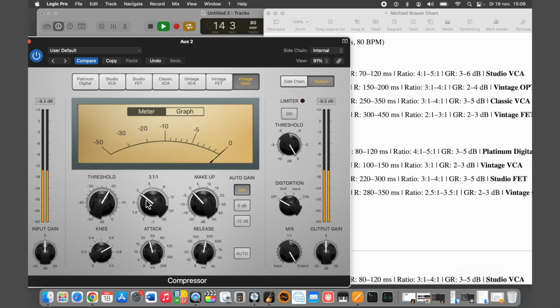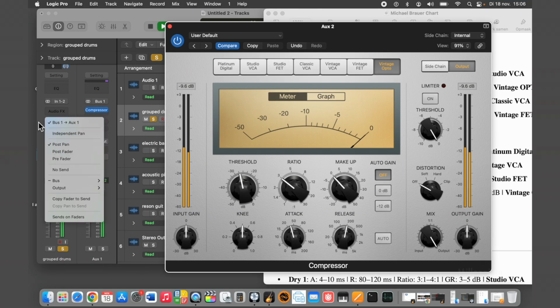I put it on 3, 2, 1. Now I want 2 dB of compression. So I have to lower the threshold a bit. Okay, there I go. The knee. What's the knee exactly? The knee is how fast it should respond.